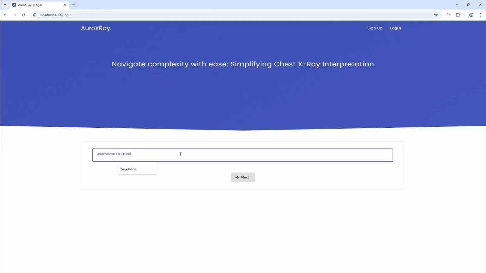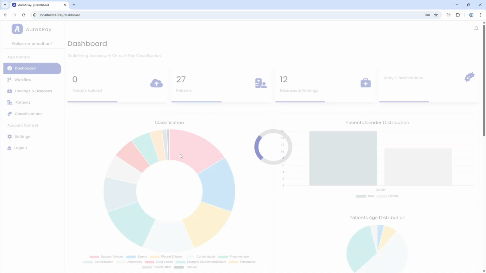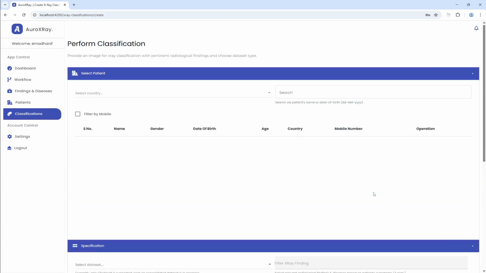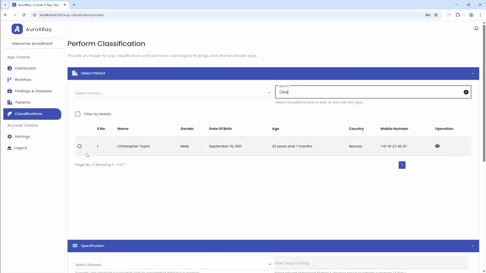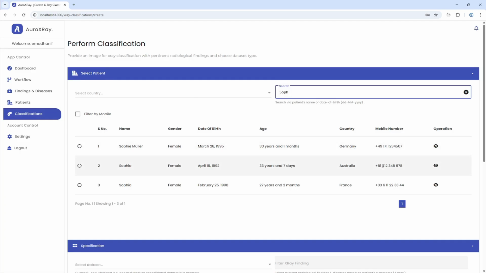Let me navigate to the classification and the create classification page. So this is how it goes. First, you select the patient either by the patient's name, date of birth, or via mobile number. For example, Christopher. So first you select the patient. You can also select the patient via mobile number as well. Let me just give you an example.